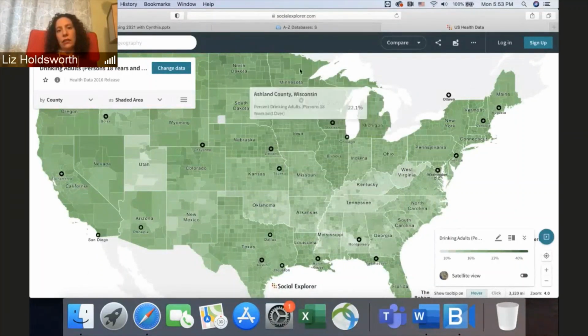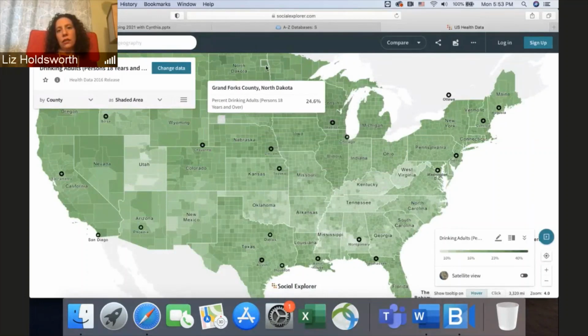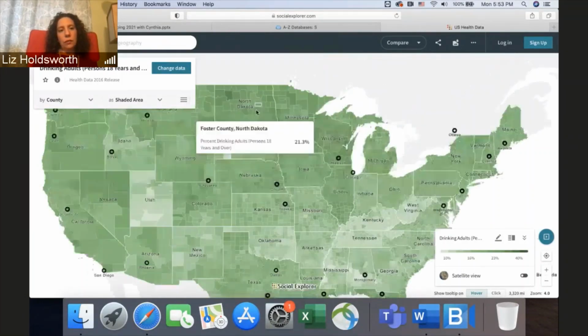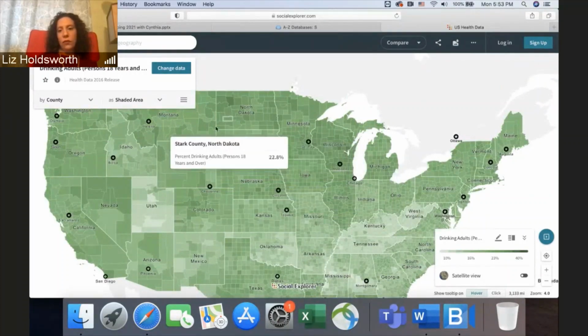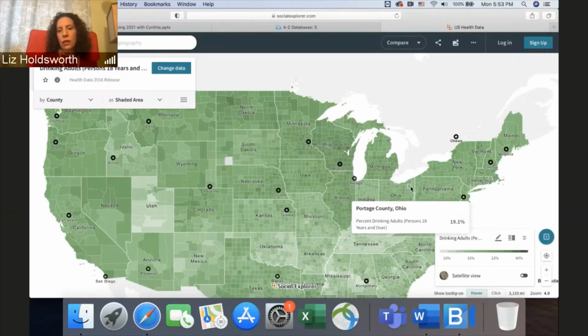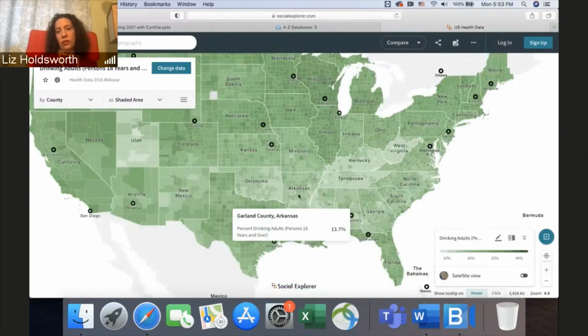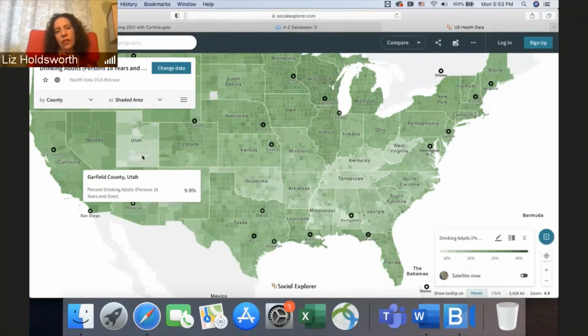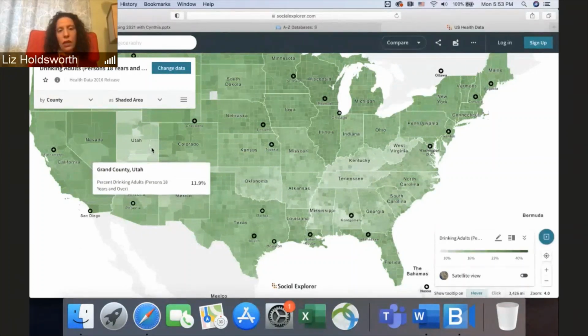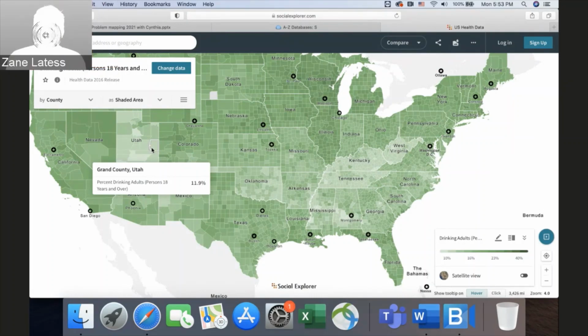Interestingly, it is pretty dark in the Midwest and up in the West. Very light in Tennessee, Oklahoma, Kentucky, West Virginia, and Utah. Does anybody want to venture a guess why Utah might be lighter than Wisconsin? The religion in Utah. That's right.